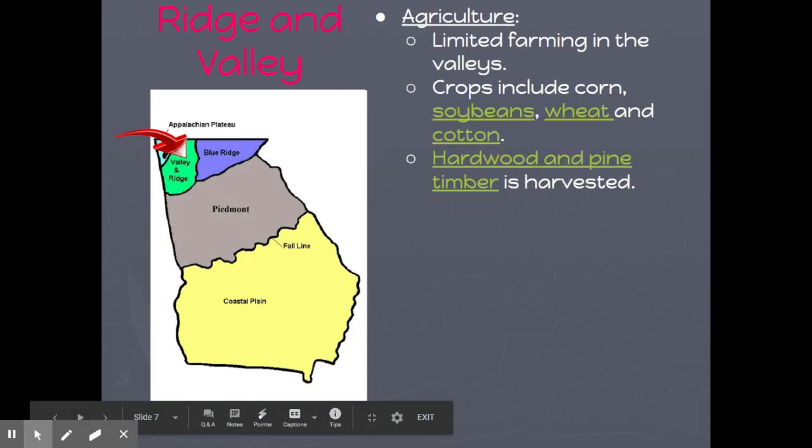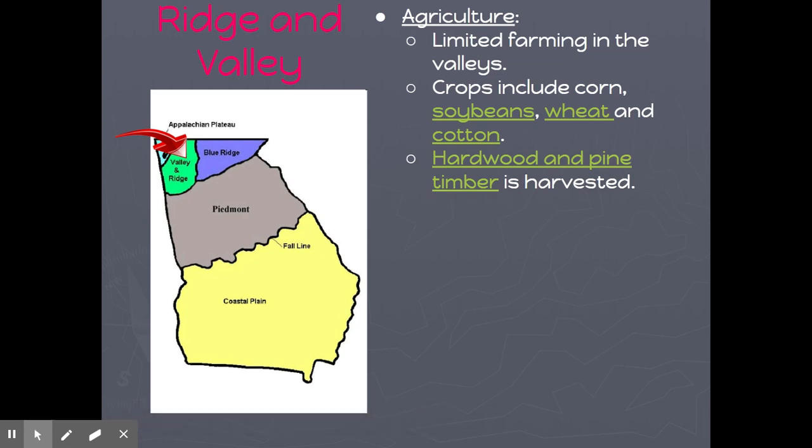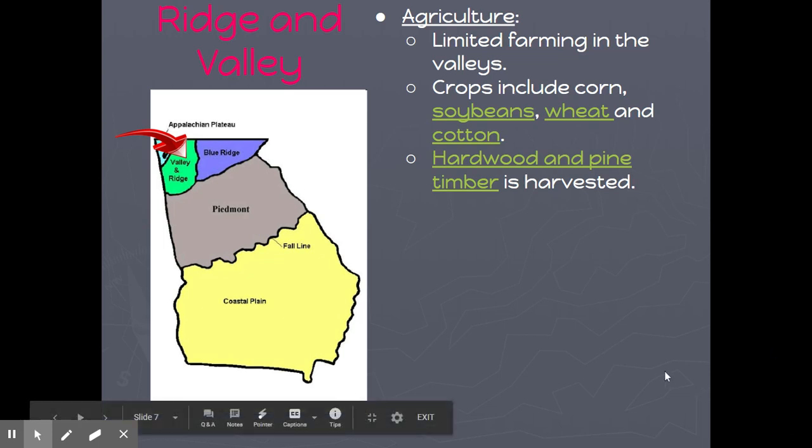All right, in terms of agriculture, they are able to farm in the valleys. Like I said, that's where the more fertile soil is located. Corn, soybeans, wheat, and cotton have been grown in the Ridge and Valley. And then they also depend on forestry. Hardwood and pine timber are harvested there.